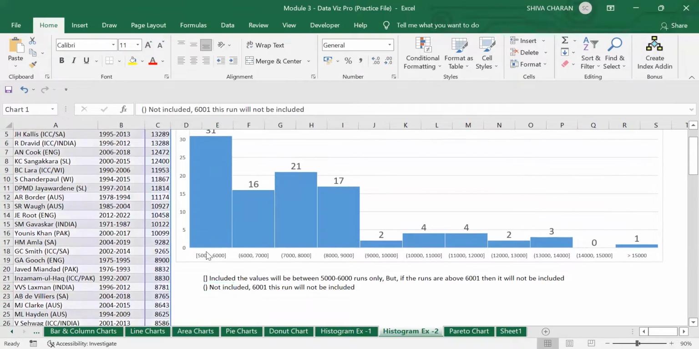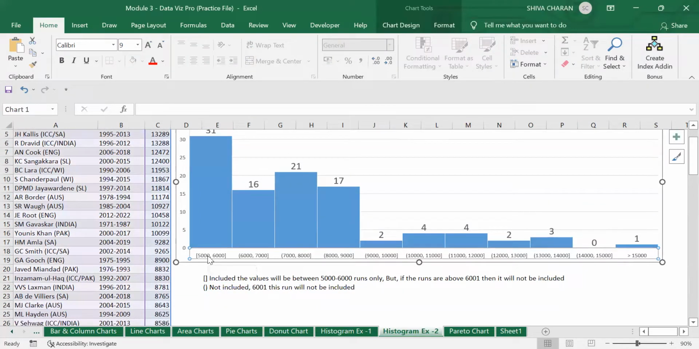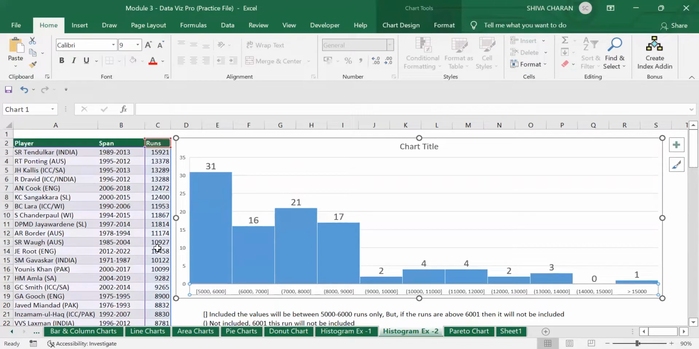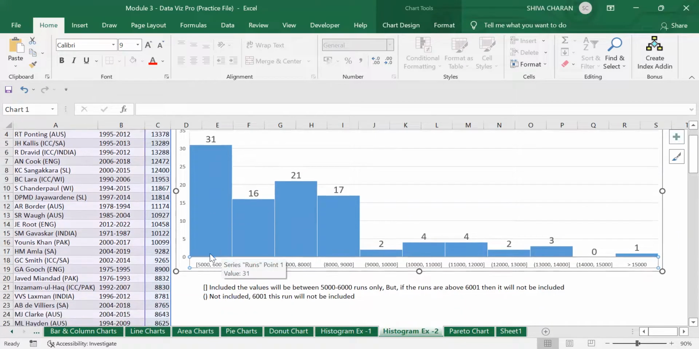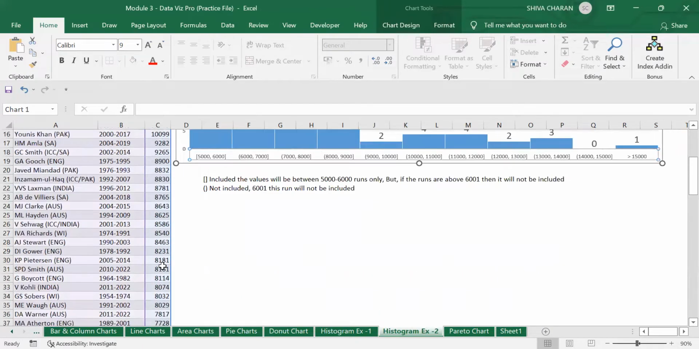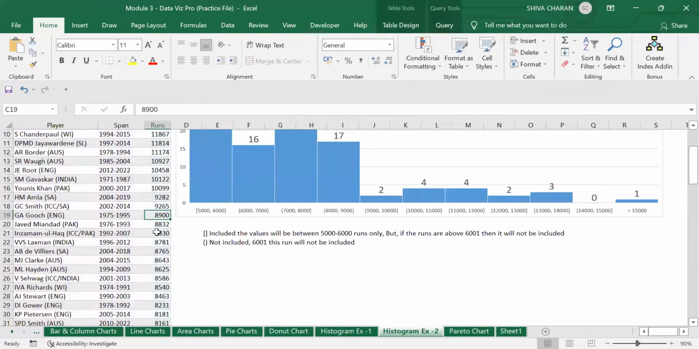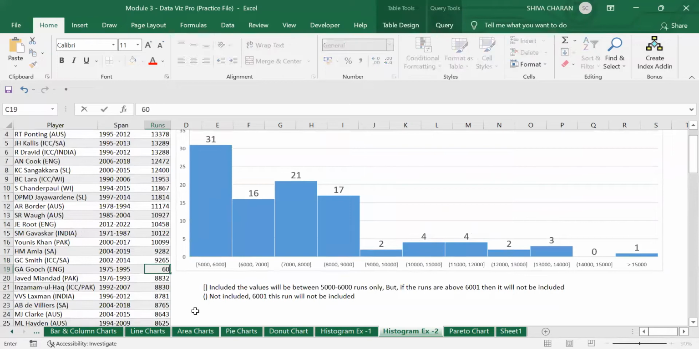Right now, if I edit any option here, so if I edit any runs here, you can see the difference here. So let's make this 6,001. Now you can see the difference in the data labels here. This will become 30 and this will become 17, right? So I'm clicking on edit and you can see the value has changed here.